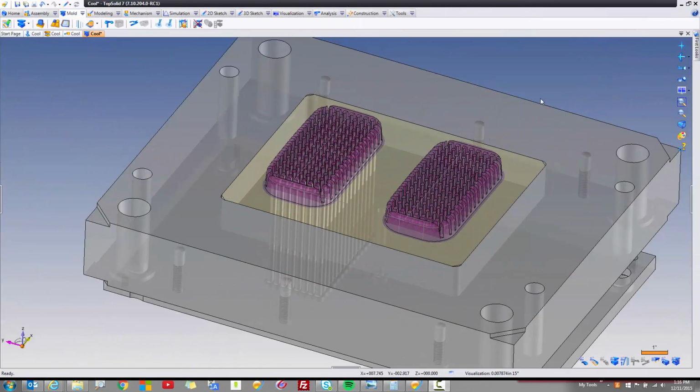Welcome to TopSolid 7 and your first look at some of the new improvements for TopSolid'Mold for 2016. In this video, we're going to talk about ejector pins, and I thought I would create a ridiculous example. Sometimes dealing with ejector pins can be a challenge.